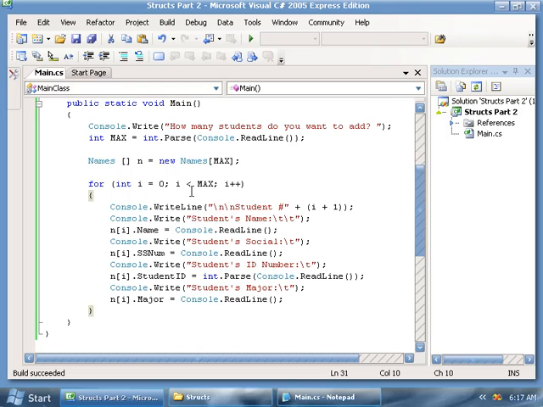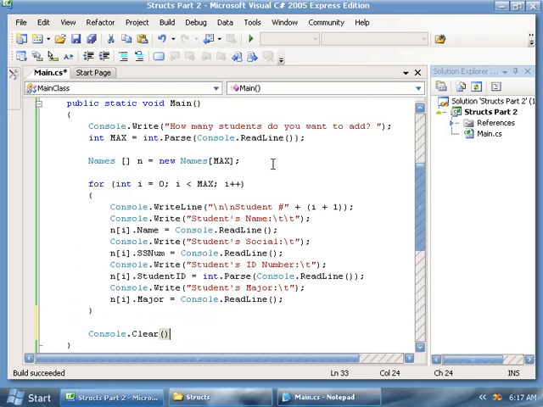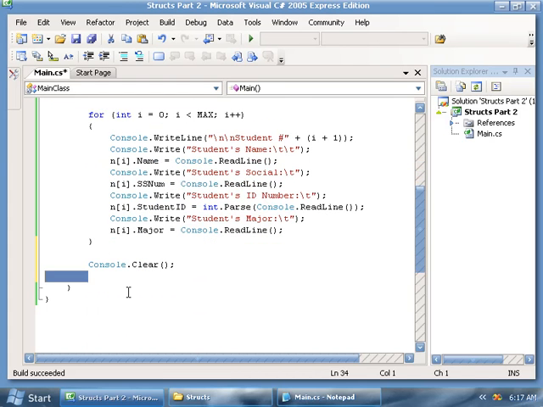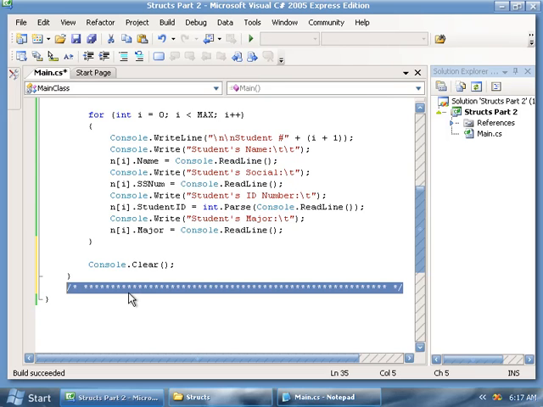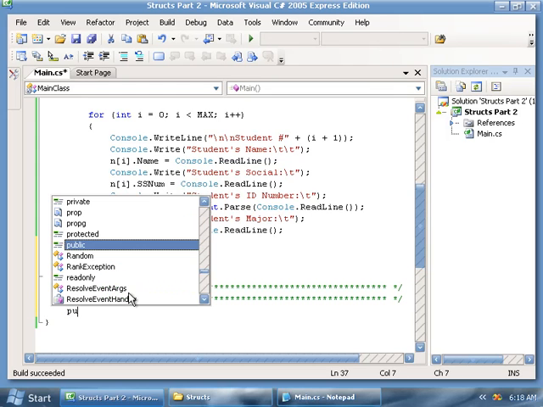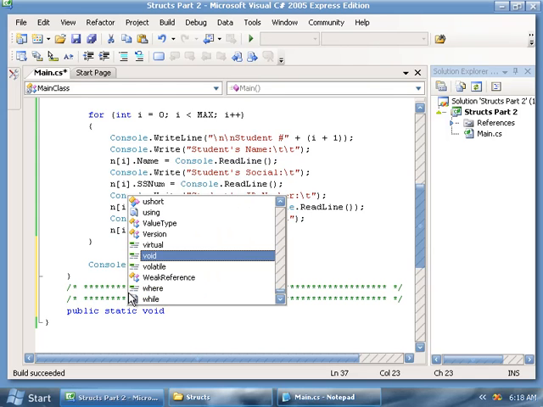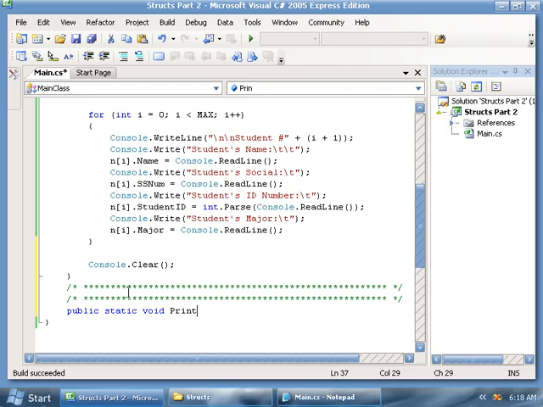And by function, of course, you all knew that I meant method. We'll come down here. We'll do Console.Clear to clear the console screen. And I'm going to scroll below the main method. And I'm going to create my separators because I love these things. It helps me keep my code nice and clean. And we'll do a public static void method. And this is going to be print.